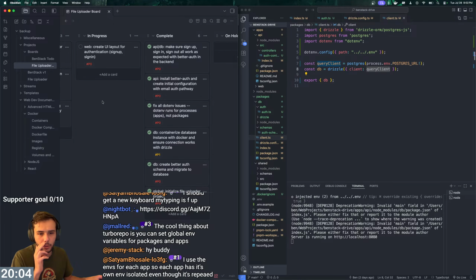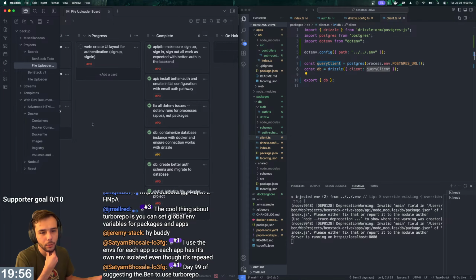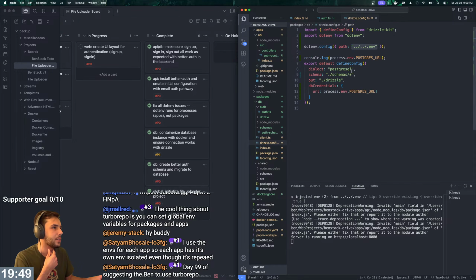Yo, how's it going, Jeremy? Welcome, welcome. Cool thing about Turborepo is you can set global env variables for packages and apps. Yeah, okay, I get you on the Turborepo thing. Day 99 is suggesting Ben use Turborepo. Yeah, guys, I'll modify the stack to use it eventually.